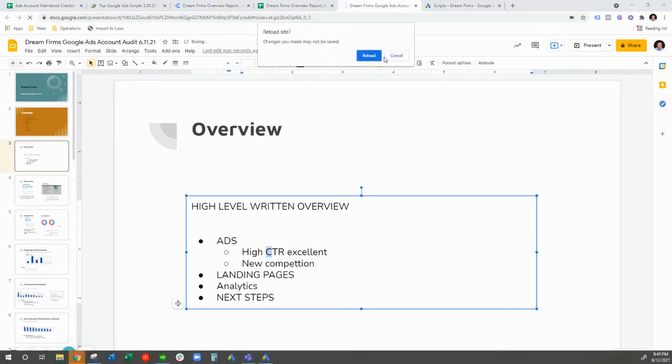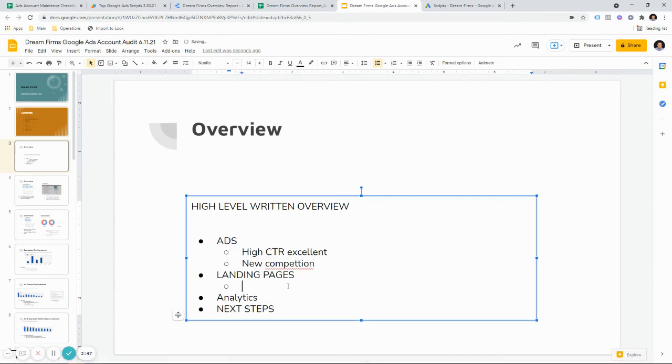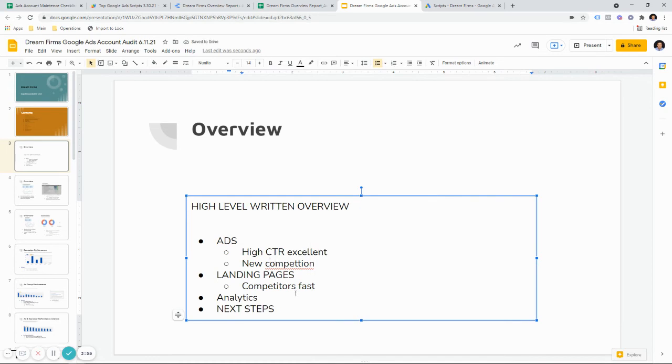Let me just refresh this. Okay, landing pages, competitors, fast. I just want to make quick notes. Quick notes on here. Analytics is fine. Next steps, I'll add later. New competition, auction insights.